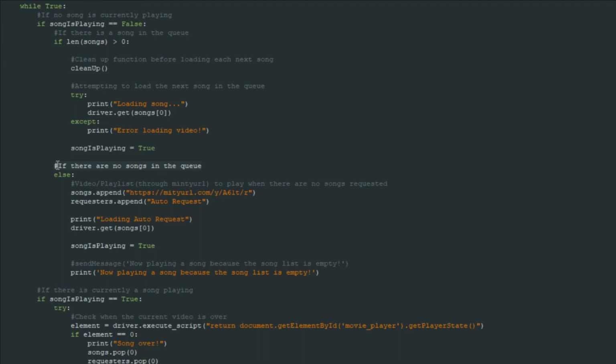bot and nobody requested a song yet, then this is optional, but I use MIDI URL, and basically what this is, it allows you to pick a random song from a YouTube playlist. So all you do is you go to midiurl.com, and then you could link your playlist, and it'll give you this MIDI URL thing. And then basically when you go to it, it'll take you to a random video in a YouTube playlist. So this is useful for when there's no song next in the queue, but you still want music to be playing. So then you could make a playlist of your favorite music, whatever music you want to be on stream, and it'll pick a random video.